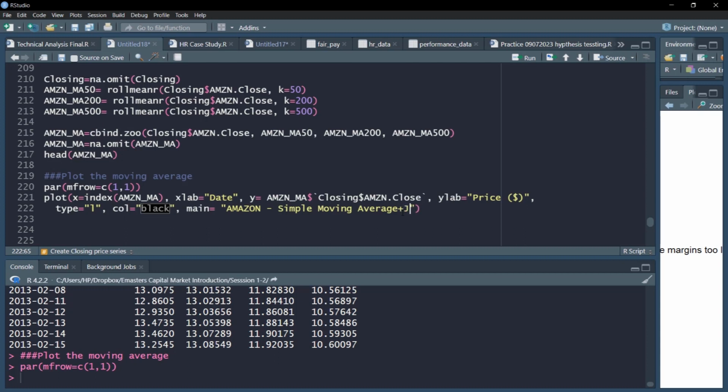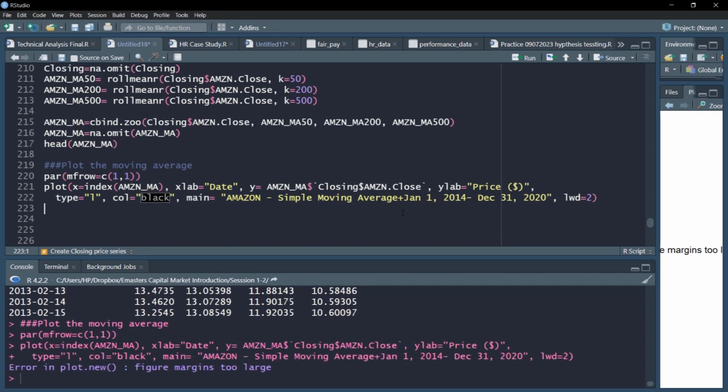We'll also add or specify that it's January 1st 2014 to December 31st. You can choose any date to plot and select depending upon your data. So December 31st, let's say this was our date period that we wanted to specify on the heading. You can choose any date or select the data accordingly. So this is our first step.